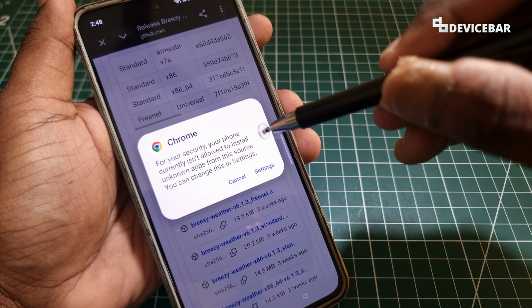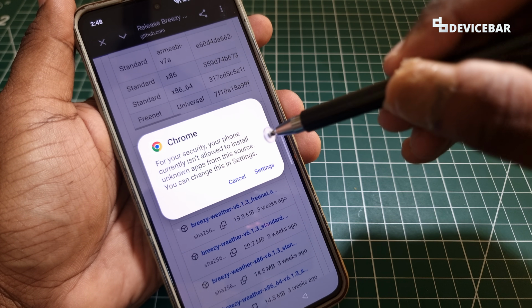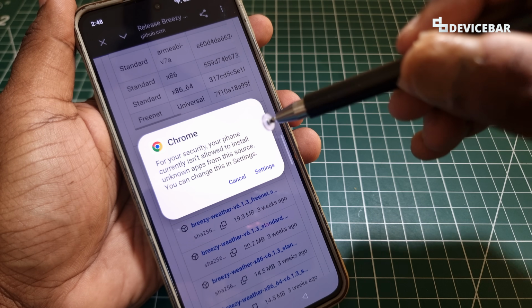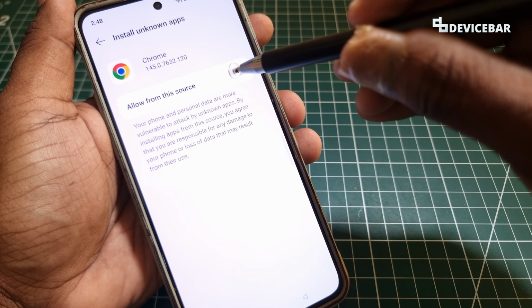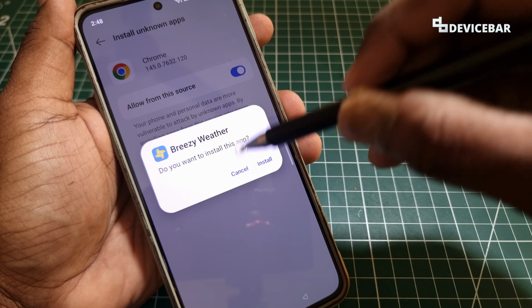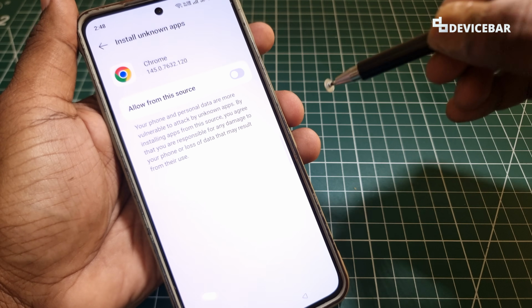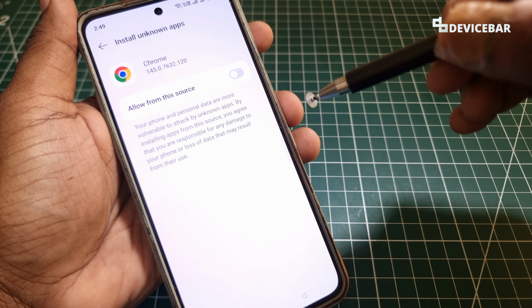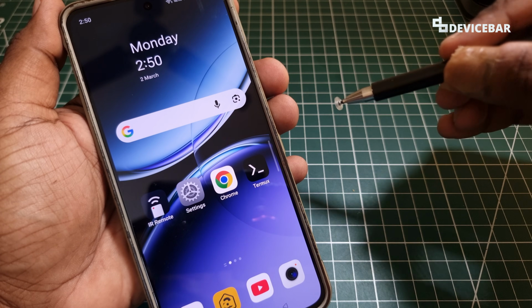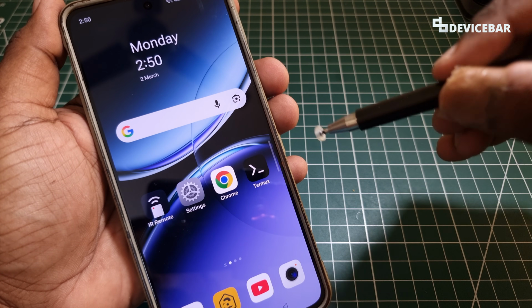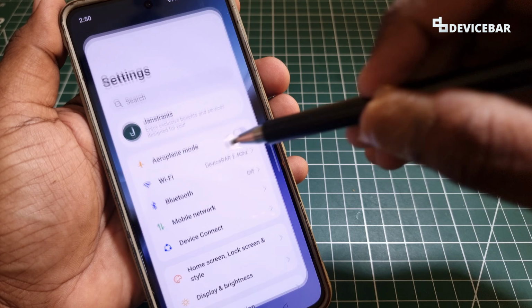For your security, your phone currently isn't allowed to install. We can go from here. We can go to settings and we can enable this. This is one way. But if you want to enable this on multiple places for smooth installation, then here are the steps for that. To do this, we have to take our Android smartphone and go to settings.